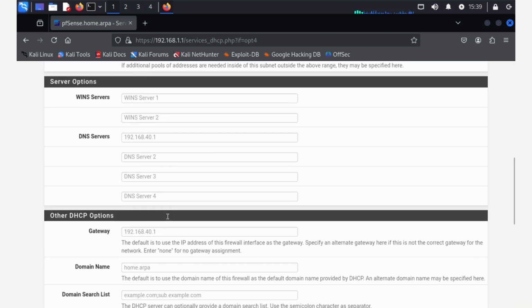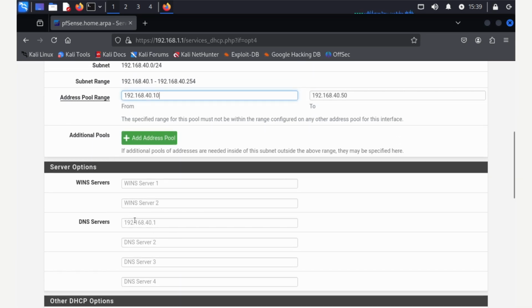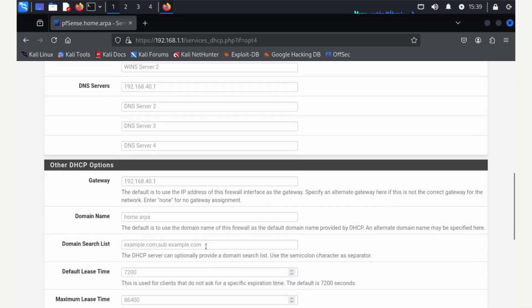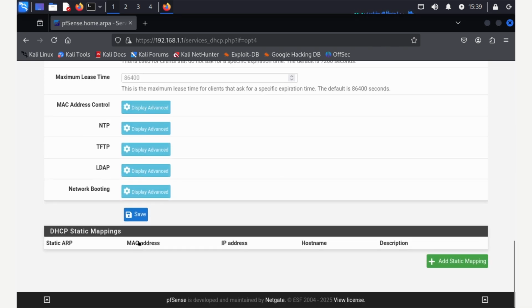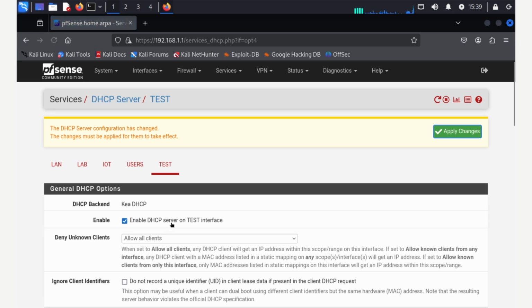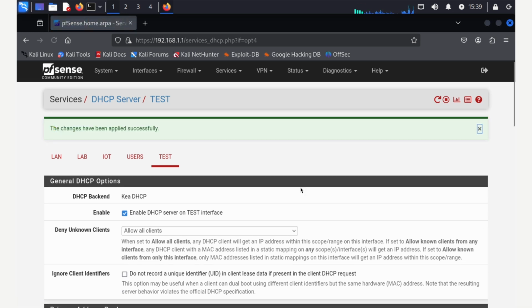Right, and in DNS you just use the default gateway of this network, or you can give it your own DNS server IP. So you can choose your own DNS server for each network. So you can just leave that, save, and apply. So now it is active.